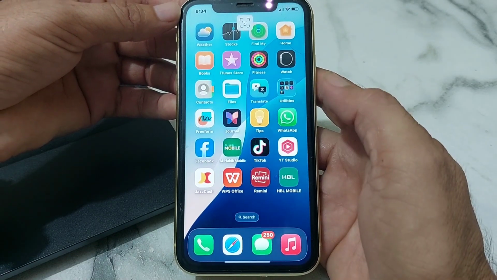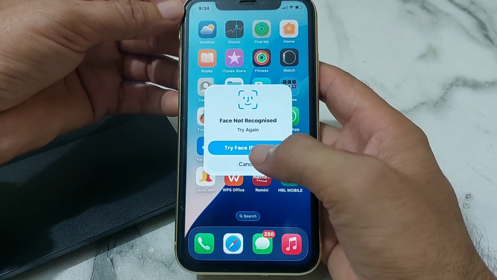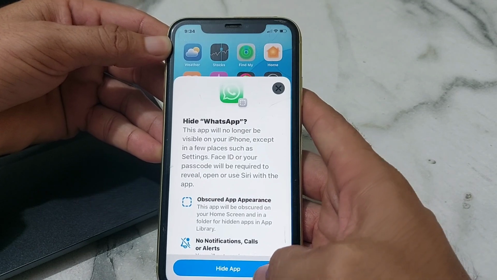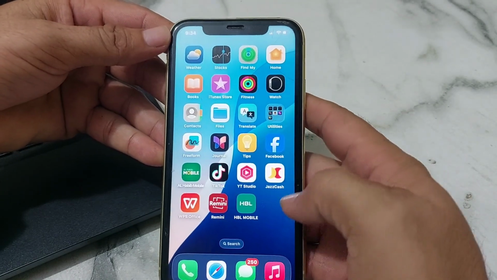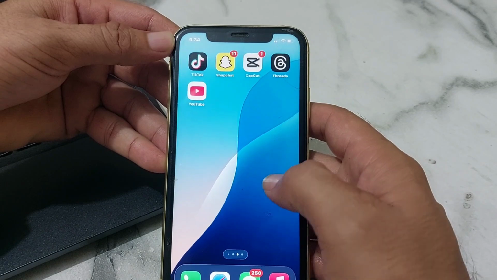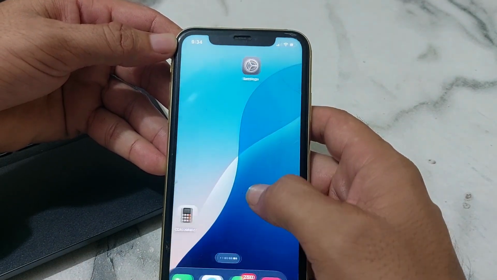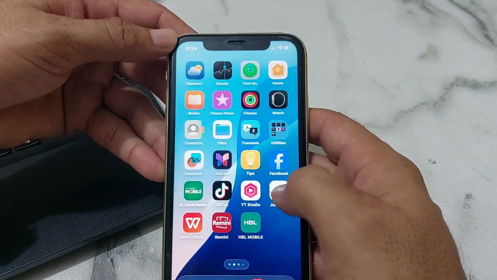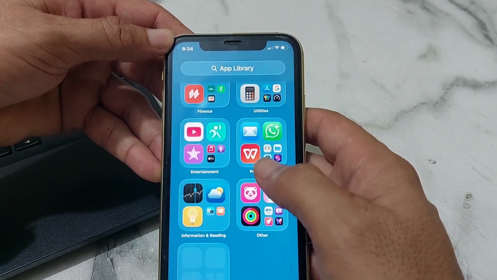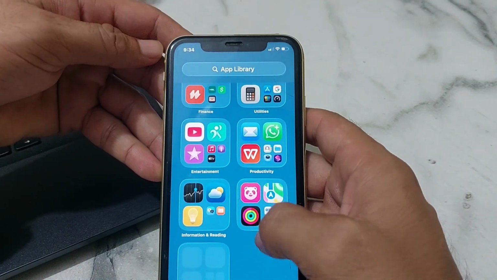Tap on this. Then after that, I will have to give my Face ID. Then I will need to enter my iPhone passcode. Then tap on Hide App. Then you can see that WhatsApp has been hidden and it's not available on my iPhone device. You can see that this is not available on my home screen and also not available in my app library. Here you can check that WhatsApp is not available in my app library.